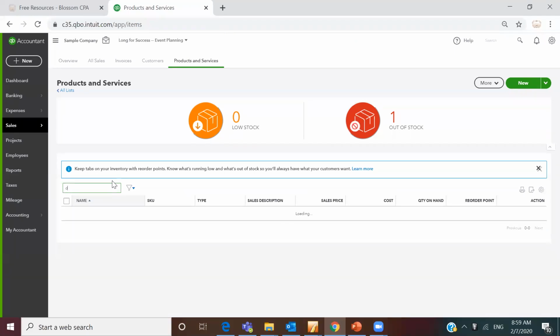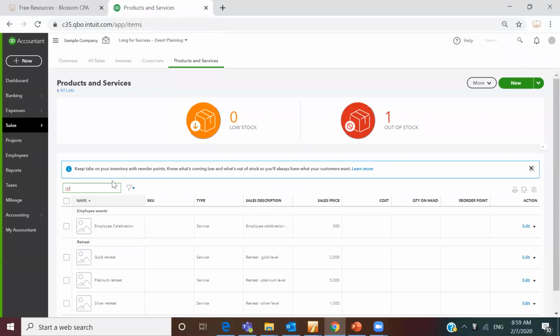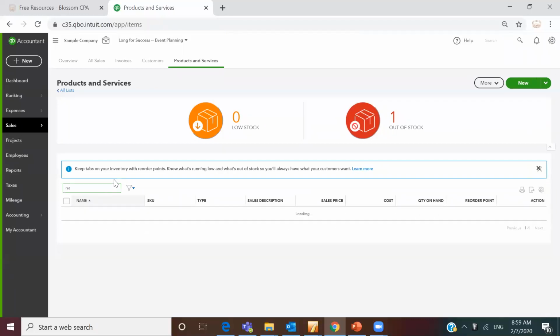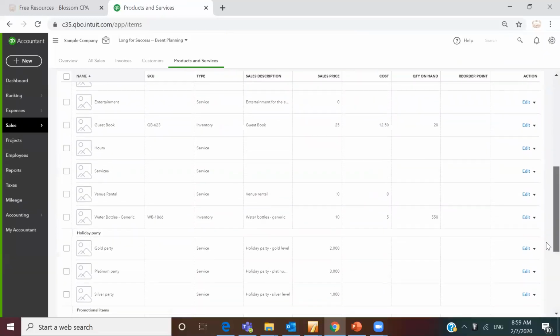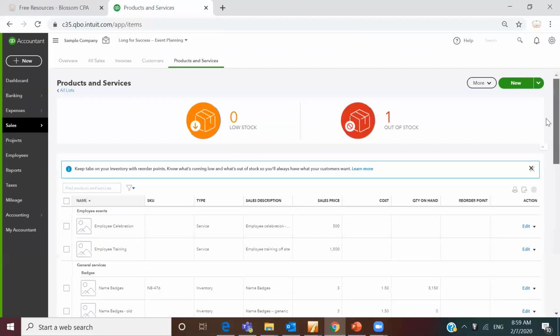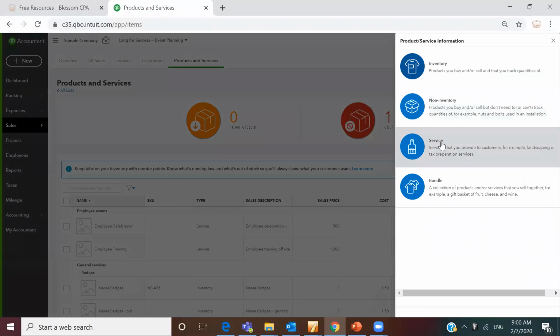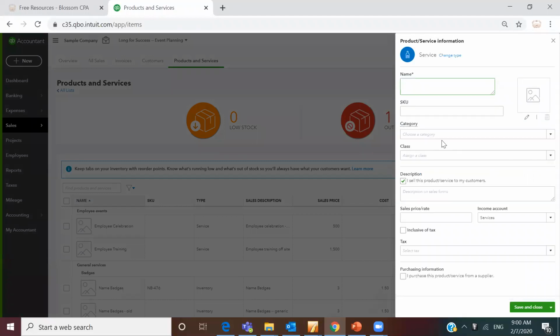DP. I don't find anything for deposit. RET, retainers, nothing. So I feel pretty confident. Of course, you can go down the list and read them all, but I feel pretty confident that we don't have this service available. Okay, so we're going to create a new one, as you saw.